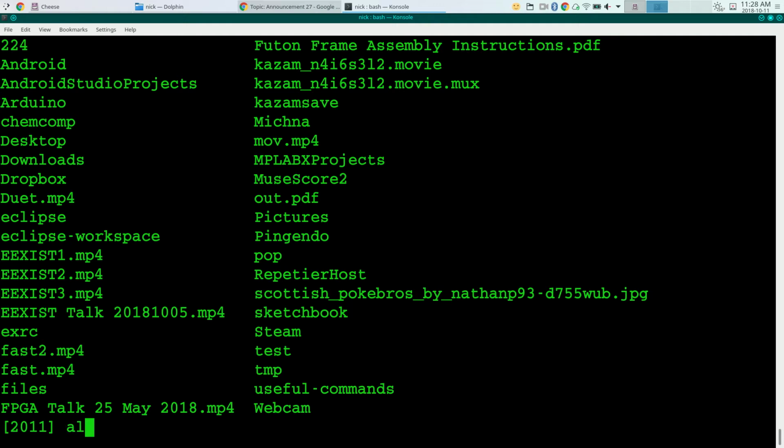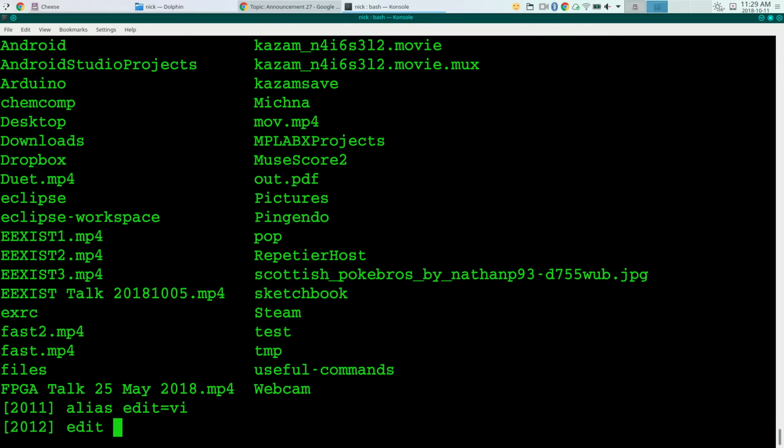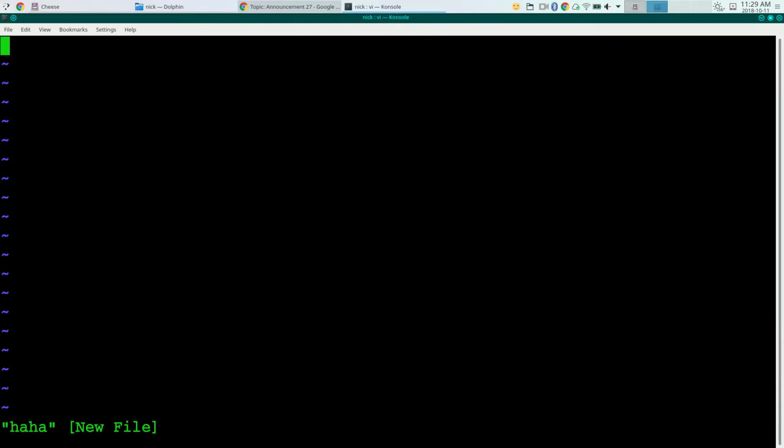And maybe instead of trying to remember VI, because I've never heard of VI before, I want to use the word edit to mean VI. So now I can say edit haha, and it runs VI haha. Okay, is this going to totally change your life? No. But it's not expensive either. It's there. And I can set up this alias in my .bashrc, and every time that I start bash, those aliases are there for me.